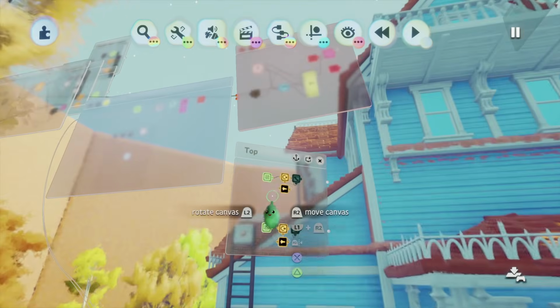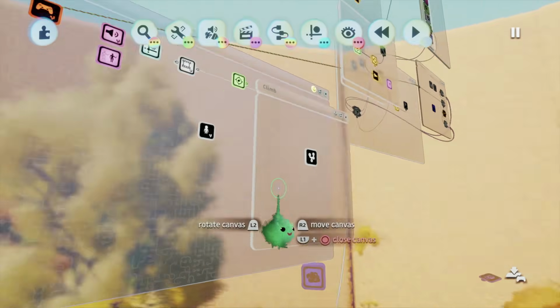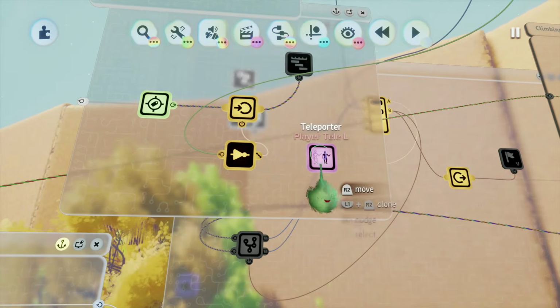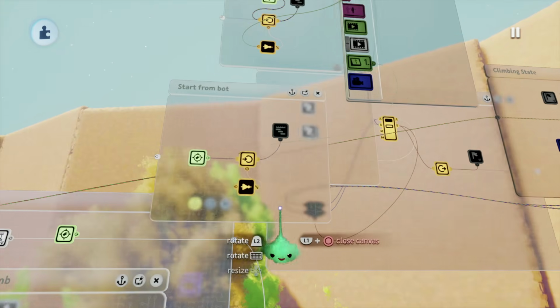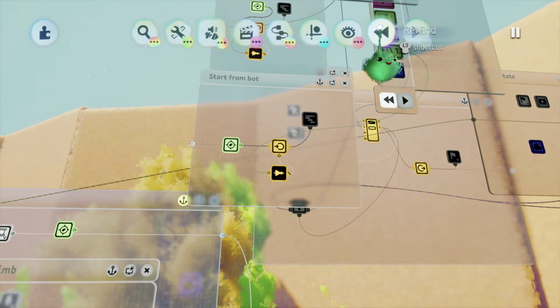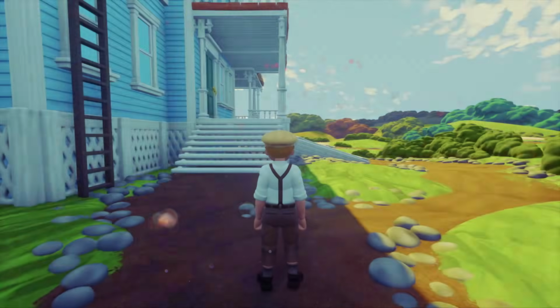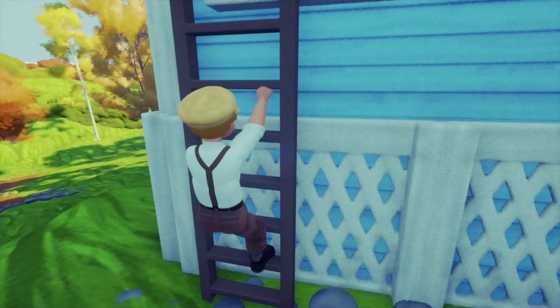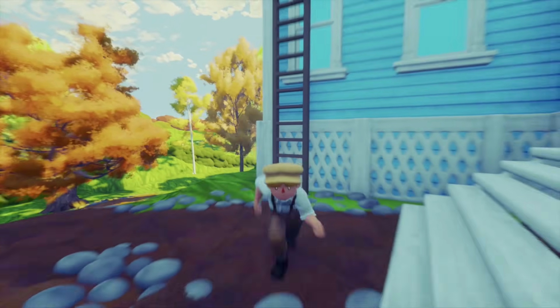I think... Ah, this is it. I left that for the testing purpose, but it's going to mess things up, so let's go ahead and get rid of that. Works pretty good.